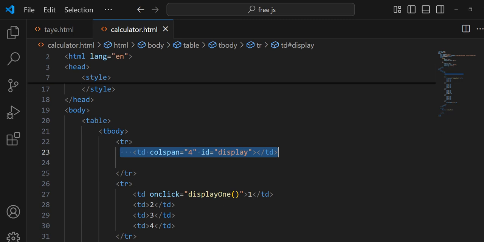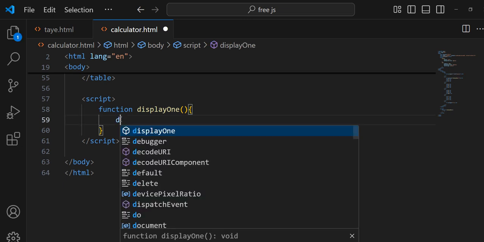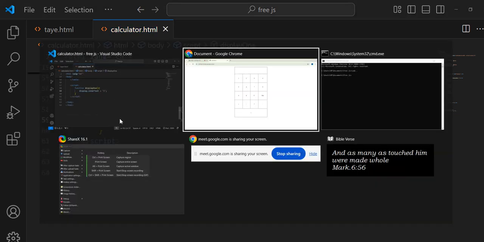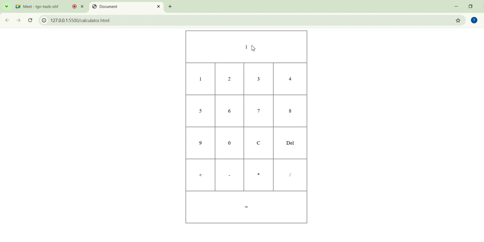So let's go to the function, call on the ID. The ID is display. Remember, td is an uneditable container, so you're going to use innerText equals 1. Any questions so far? Let's click and see if it's working. We have one in this place.